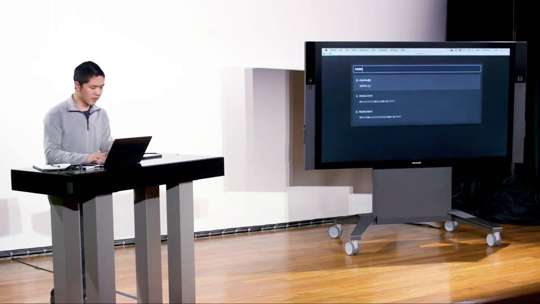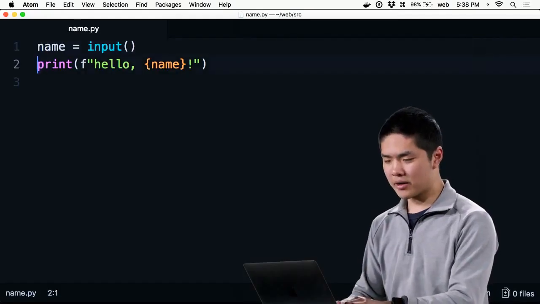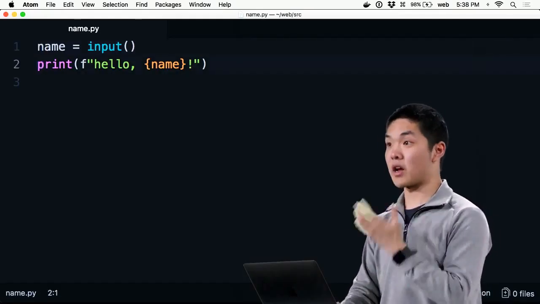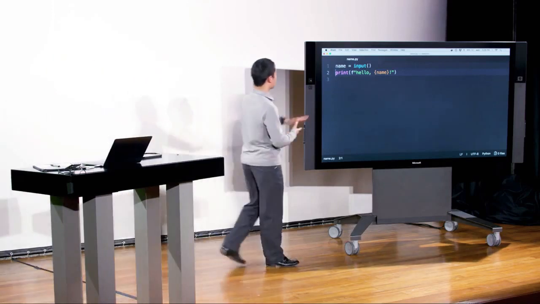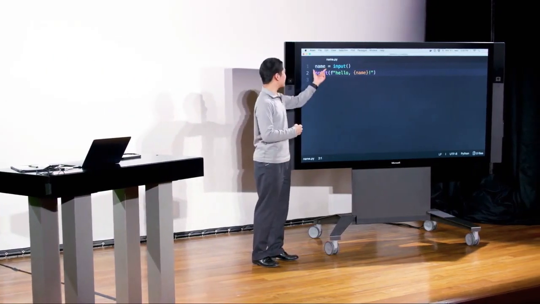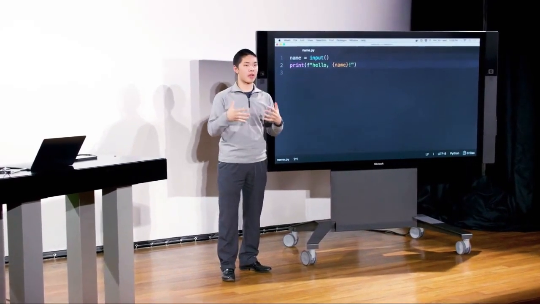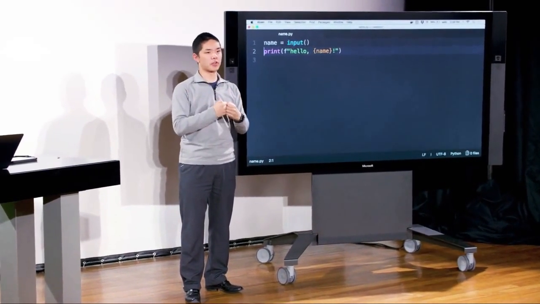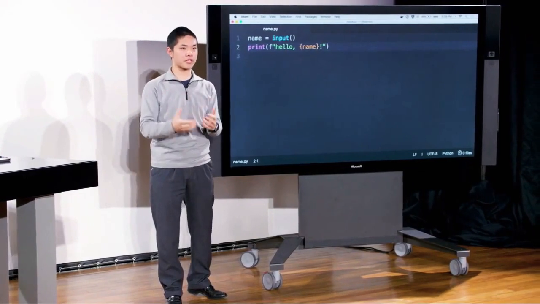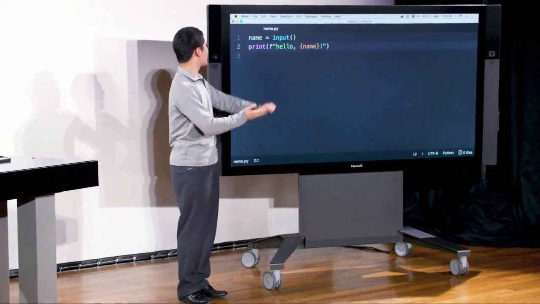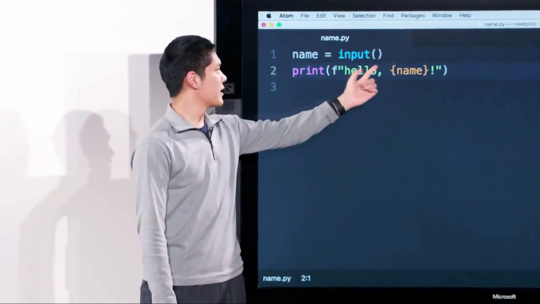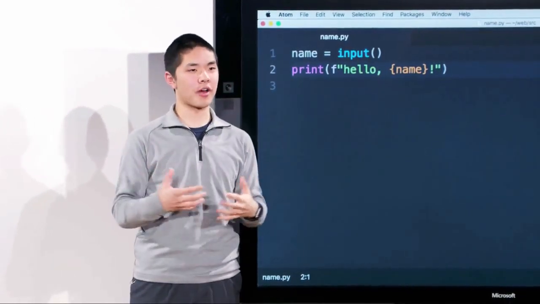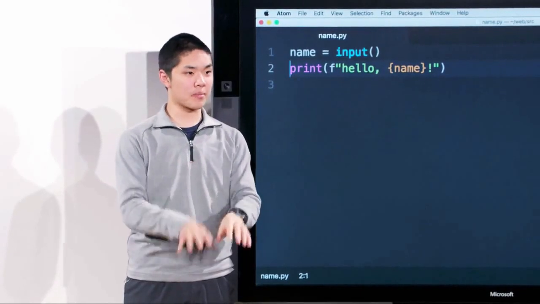Inside of name.py, I have a Python program that's got two lines. Let's break down these lines one by one and get a sense for what's happening. Here on line 1, we define name, where name is just a variable, some name that we're going to give to a place where we can store data or information inside of our Python program. Name is going to be set equal to the result of this input function. Input is a function in Python that asks the user to type in input at the command line.